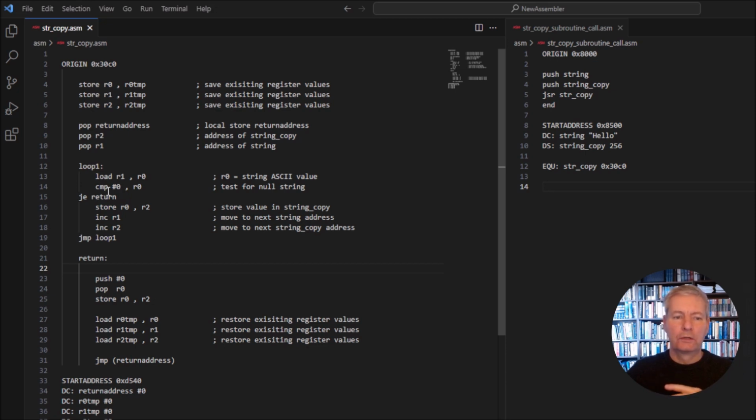Once we get the null string coming through, we jump down to here, and of course we want to make a copy of the null string as well. So we do this at this little section here. And then we do the rest of our housekeeping. We restore the original values for our registers, and then we jump to the return address. So we jump back up to the calling function here, and that's the end of it.